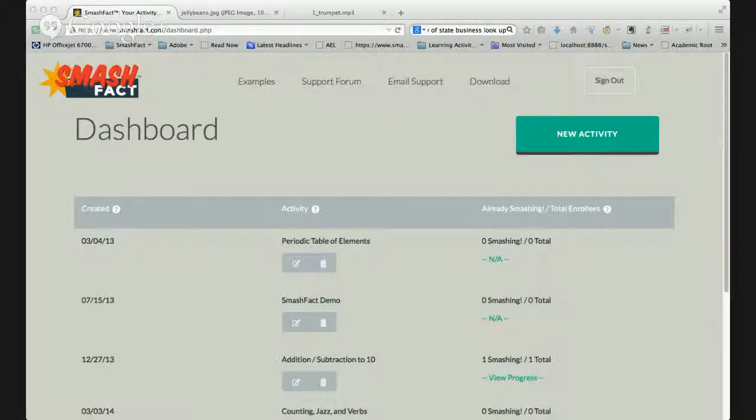Hi, I am Britt Carr, and I'm going to do a video tutorial about adding images and audio to your SmashFact activity. I go to smashfact.com and I can log in, and after I log in, I see my dashboard.